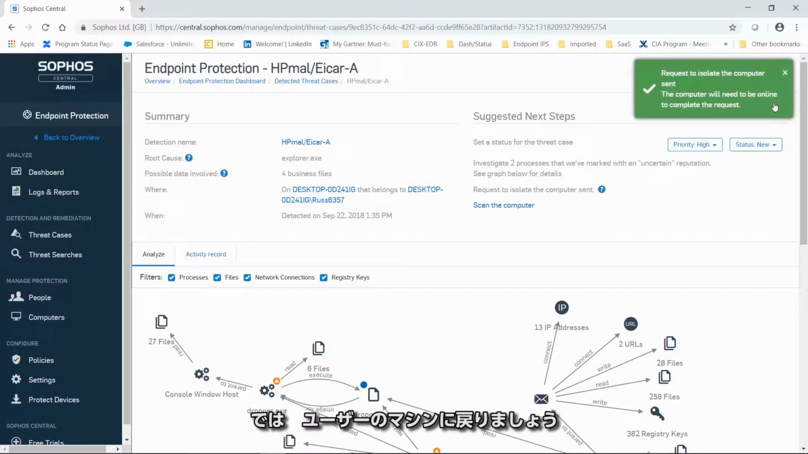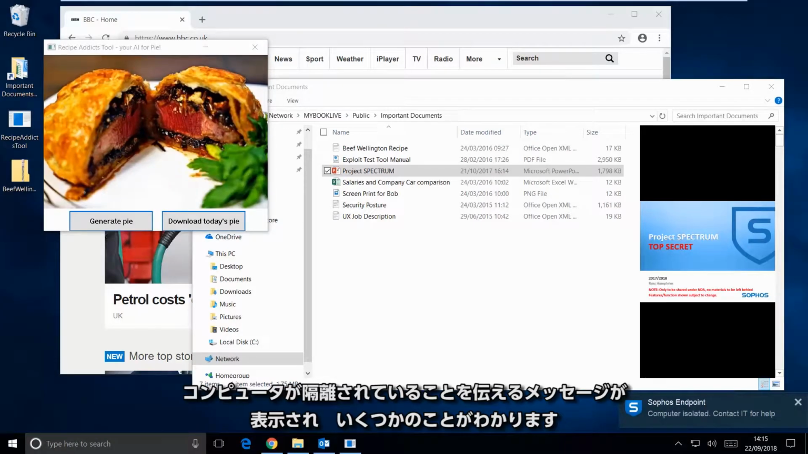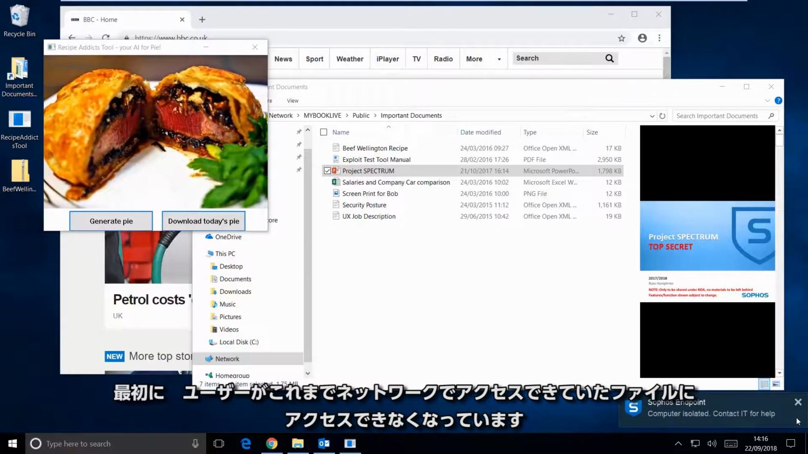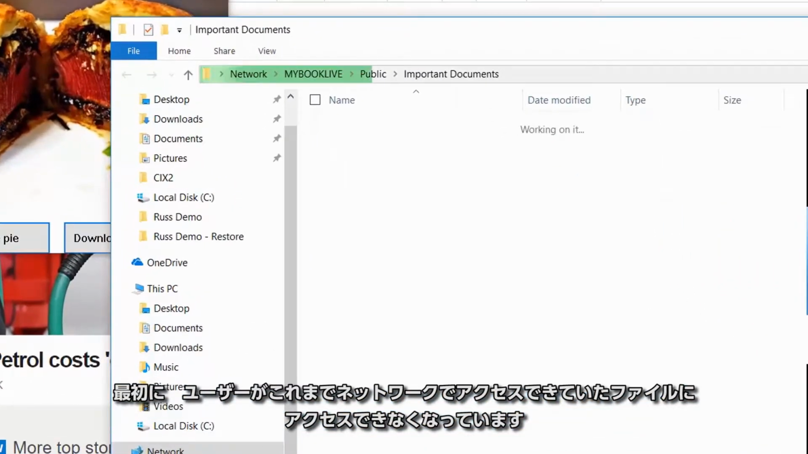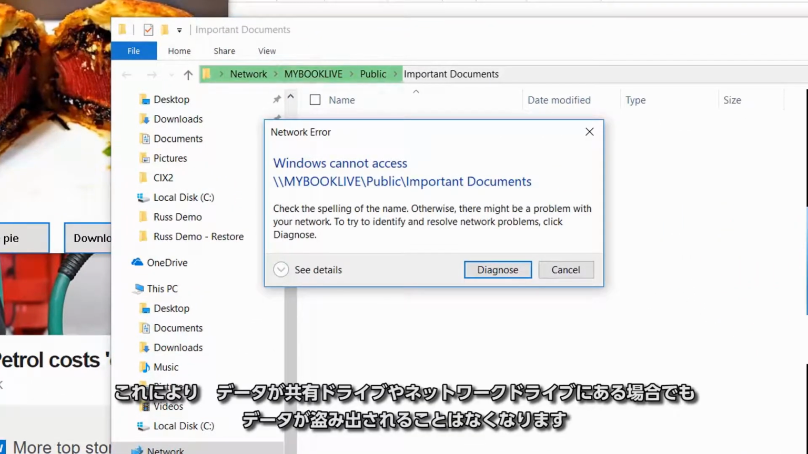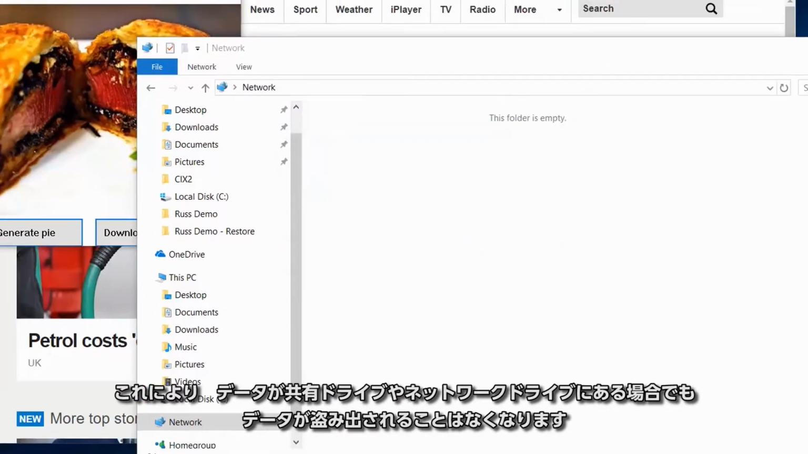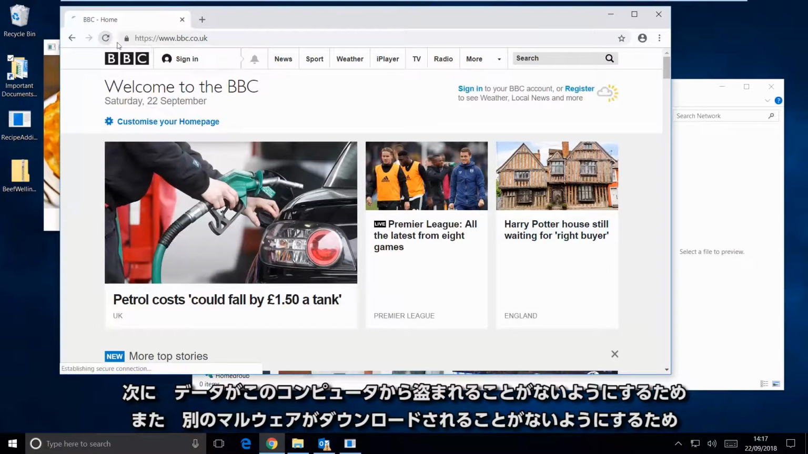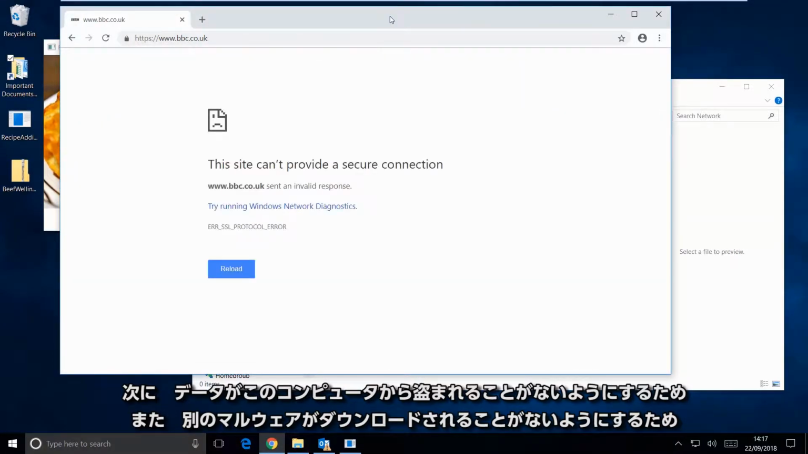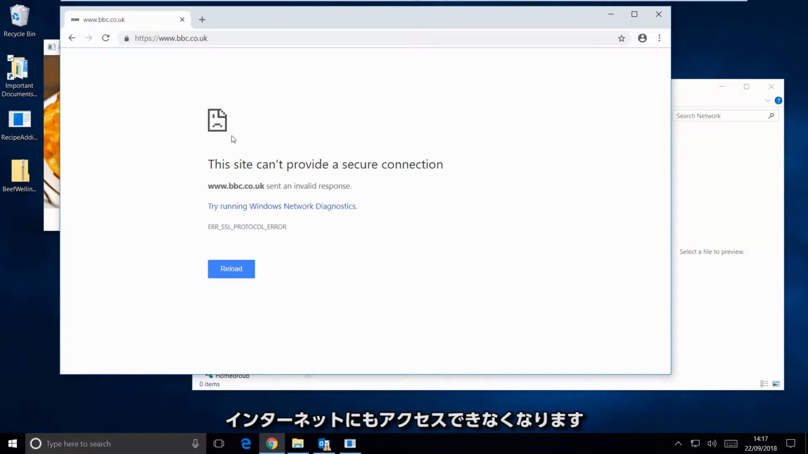Now back on our user's machine, they get a message saying that their computer has been isolated. So that means a couple things. First, these files that our user was able to access on the network are no longer accessible. Great. That will take care of our exfiltration problem, even data on shared and network drives. Second, to ensure that data isn't stolen from this computer and to prevent further malware downloads, it'll no longer be able to access the internet.